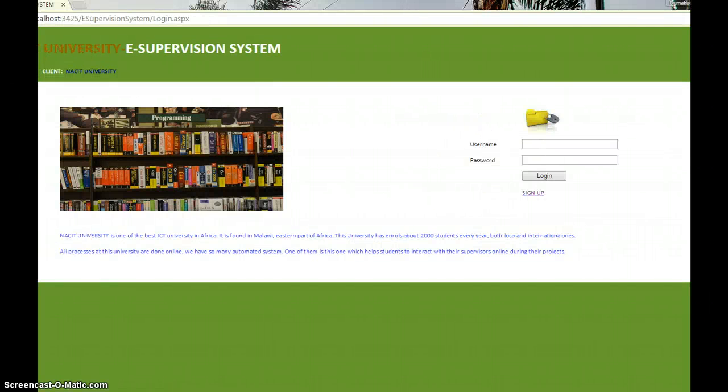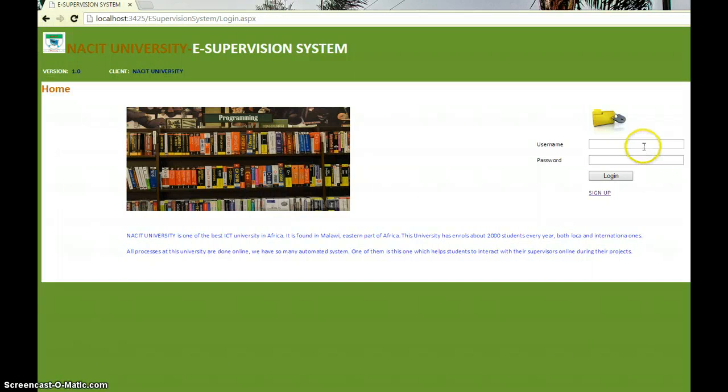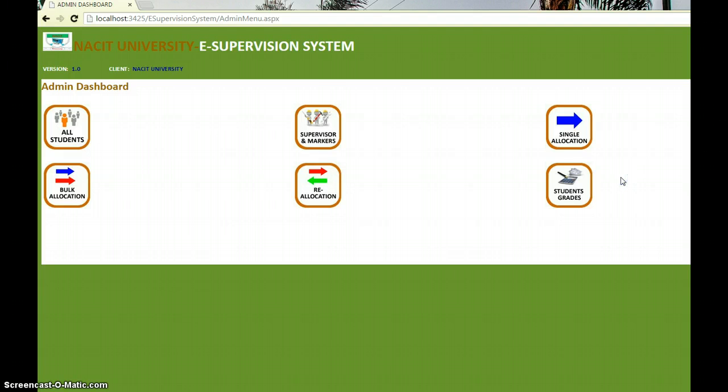So now the administrator, let us enter his credentials. It's admin and admin as well. So let me log in as administrator. This is the administrator dashboard here. The administrator can view all students. He can see the supervisors and second markers. He can do a single allocation. He can do a bulk allocation. He can reallocate a supervisor or a second marker to a student. He can view students' grades.